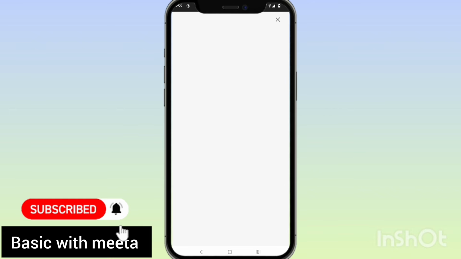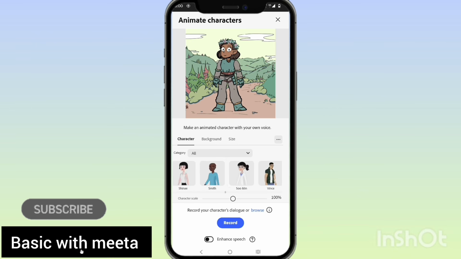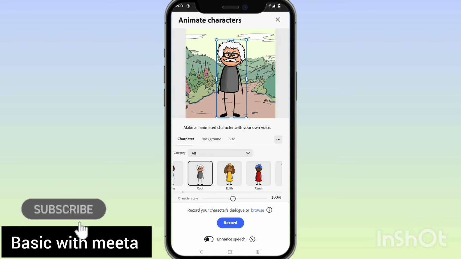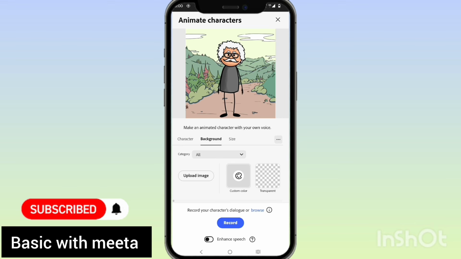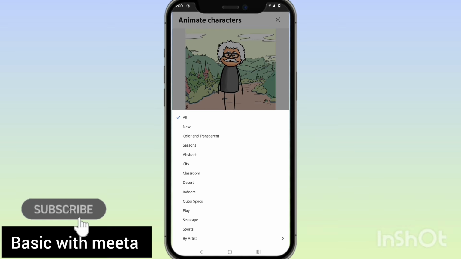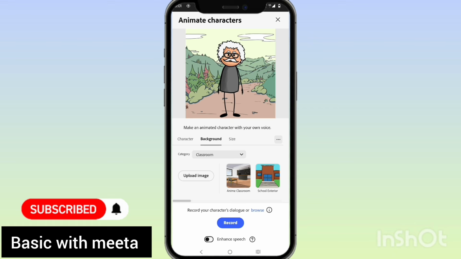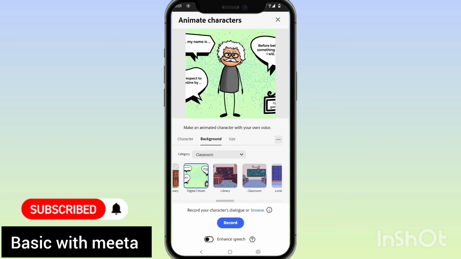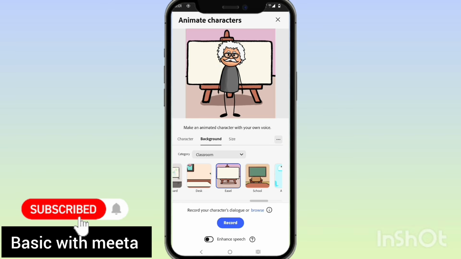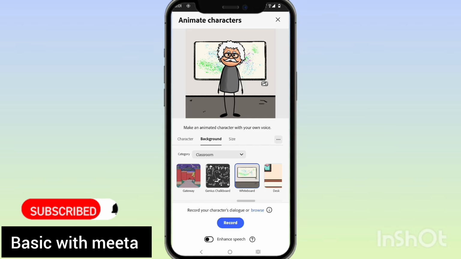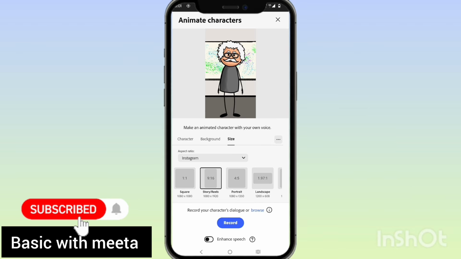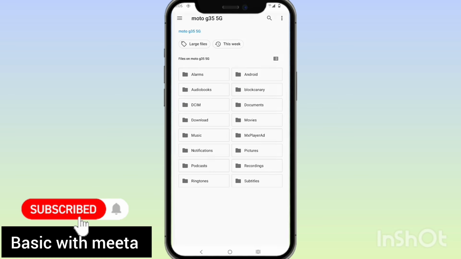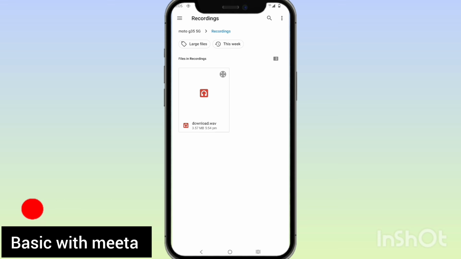So once you search this, you will get this interface, and here whichever cartoon or whichever character you want you can select. So I have selected this stickman, and here you can get the option to change the background. You can see that whichever background you want you can select as per your video content. So you can see that we can get multiple backgrounds, and we can even set the video interface. And here you will select browse and upload our audio.